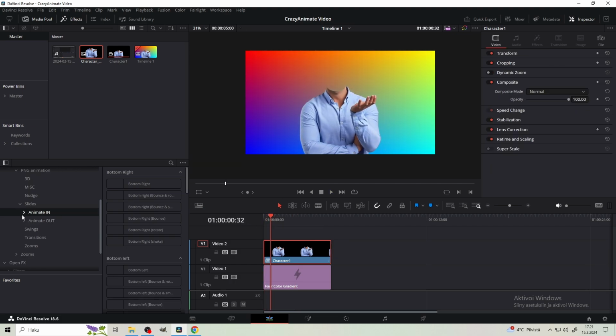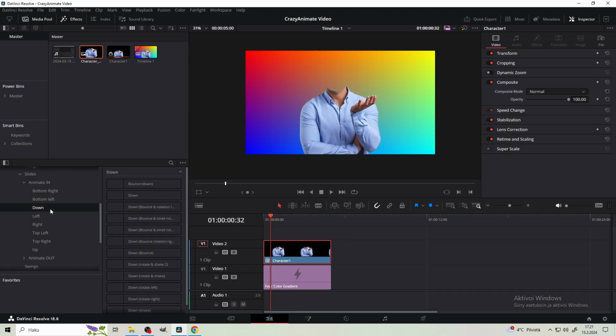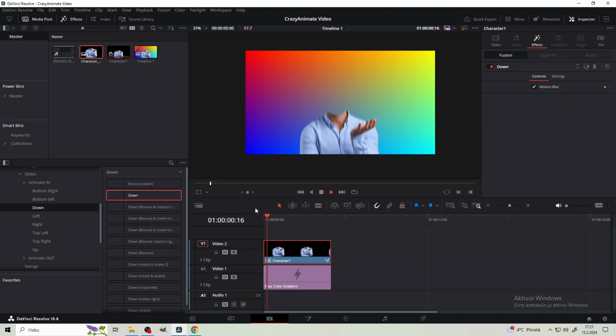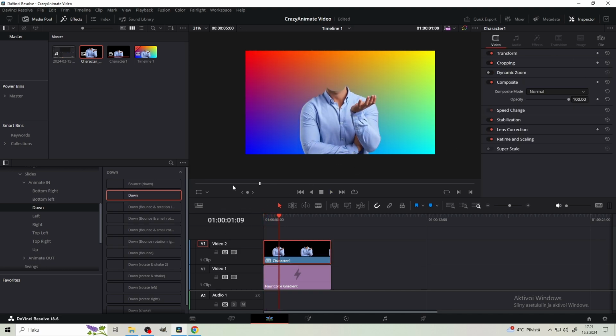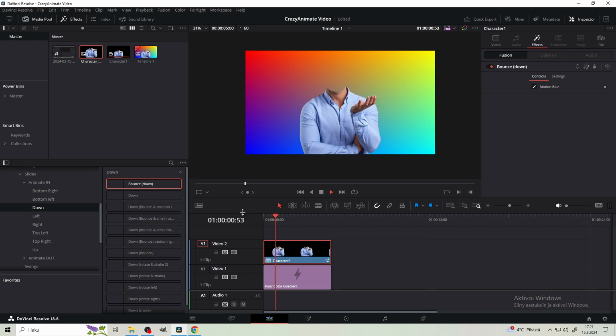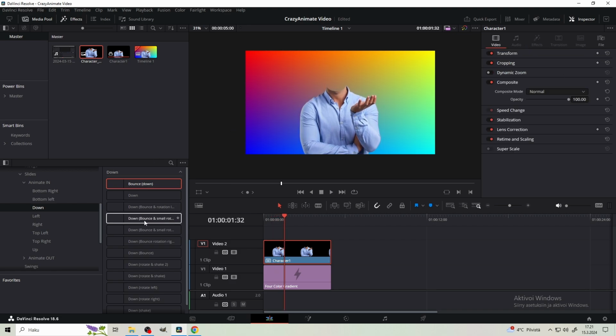When you want to animate your character in, go to the animate in, select for example down, here is the most basic slide, but also bounce slide. And then different variations with rotation, how big the rotation is.